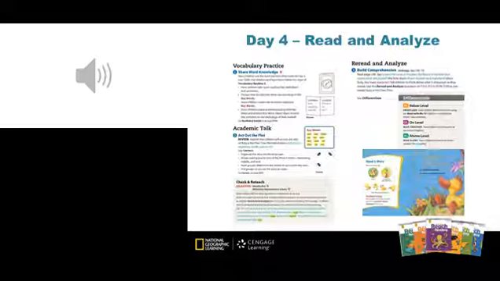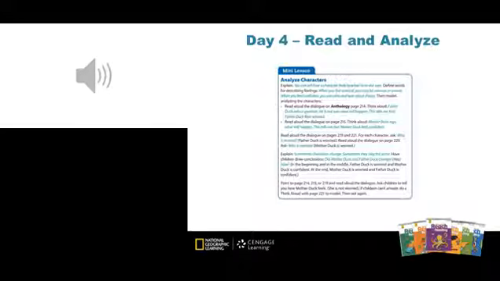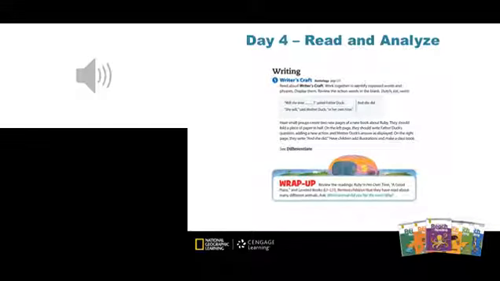Finally, you'll have the second reading of the selection, and as you can see, differentiation options are provided when necessary. You'll also find various mini-lessons built in throughout the program that can be implemented as needed. Again, the day ends with writing and the wrap-up.